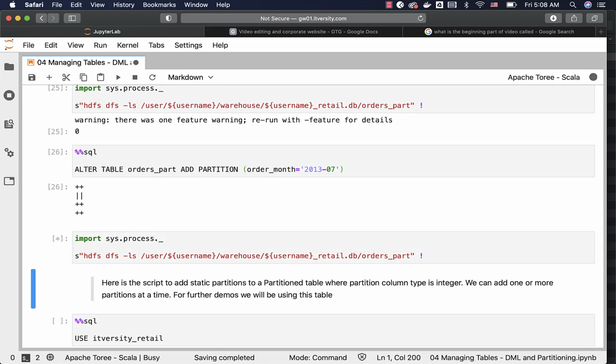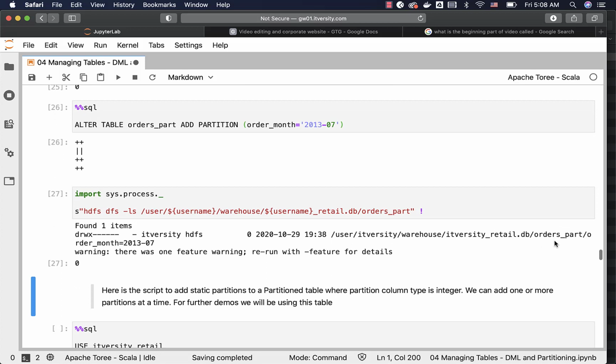We can validate by running this command. You can see the folder name is nothing but order_month=2013-07 without single quotes in it. This is how the folders will be created by default. We can customize it, but it is not a good practice to customize by specifying the location.